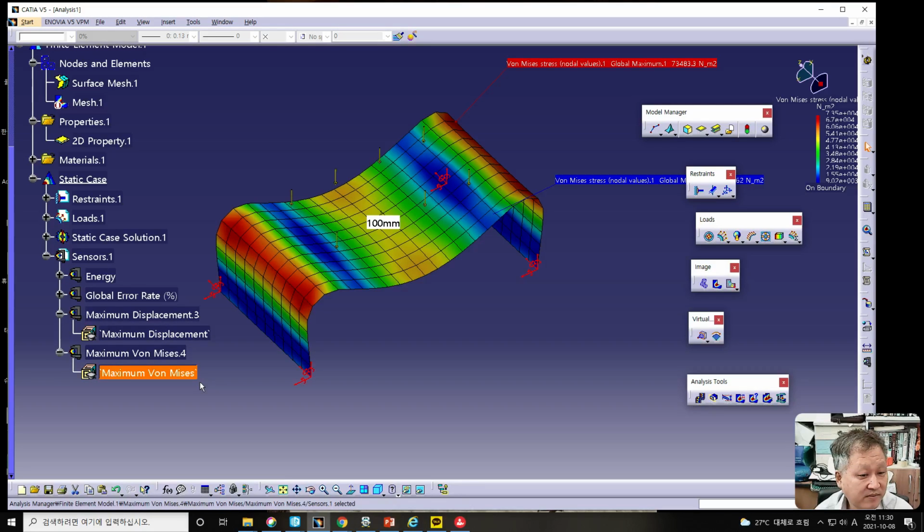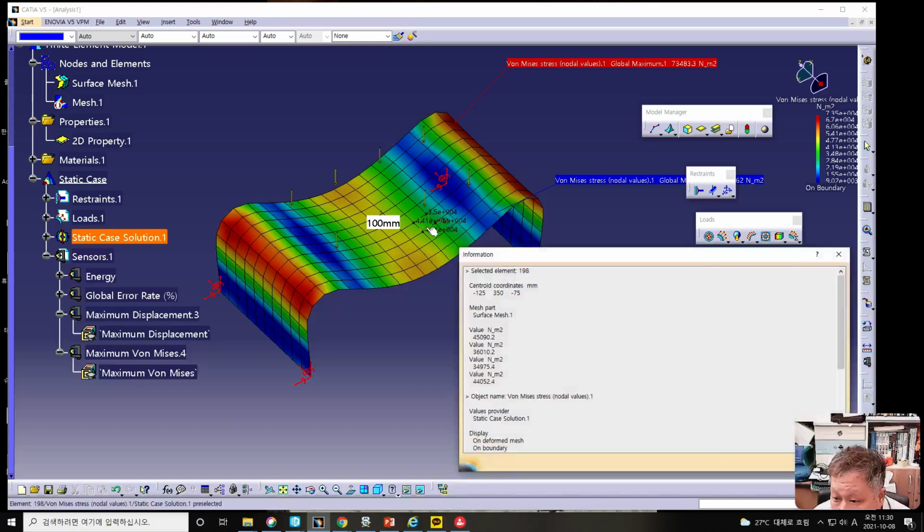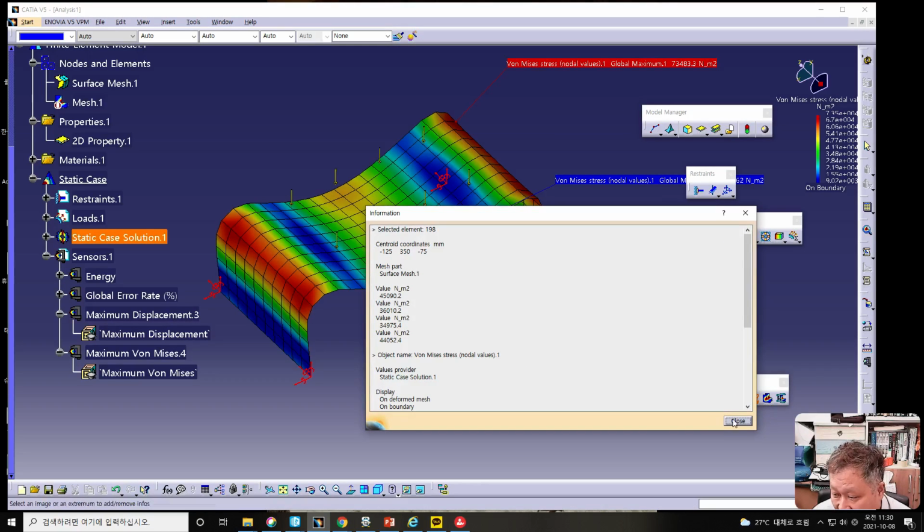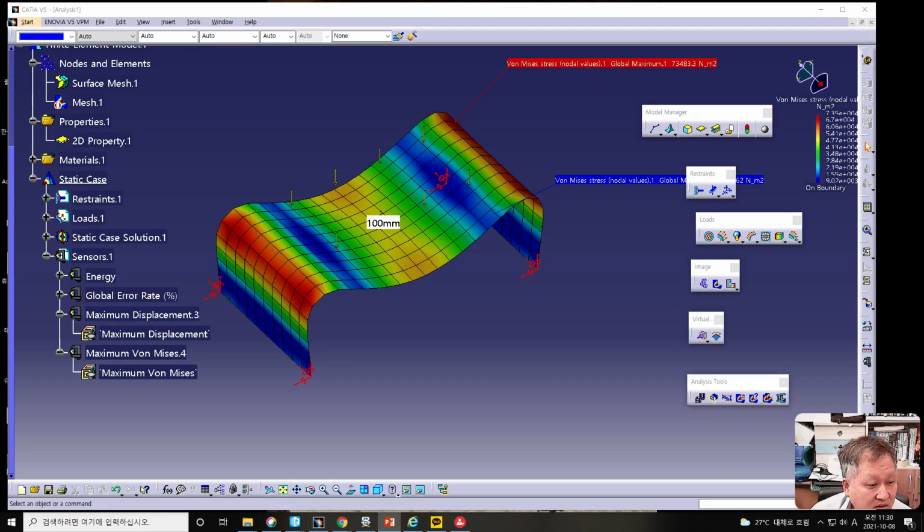And when the information button is checked, the basic information of a specific element or node and result value of the screen display are displayed. Maybe this is the information button, and in this case information, some other things can be shown in this figure like this. And the next one is about the analysis toolbar.